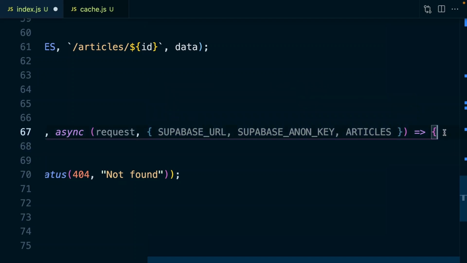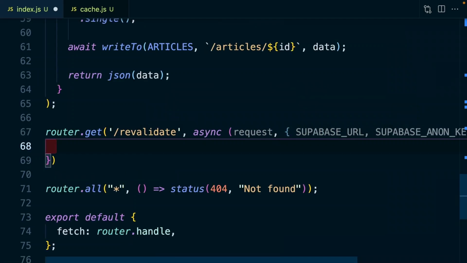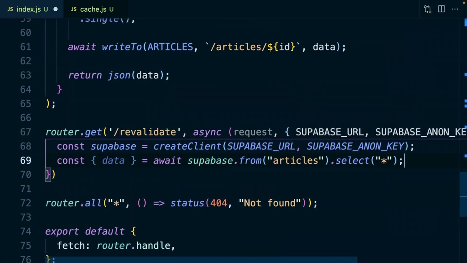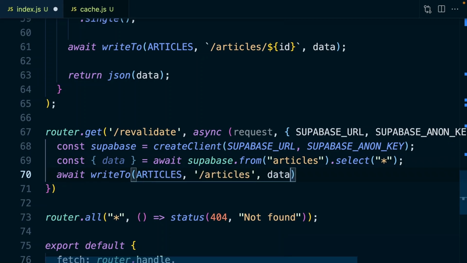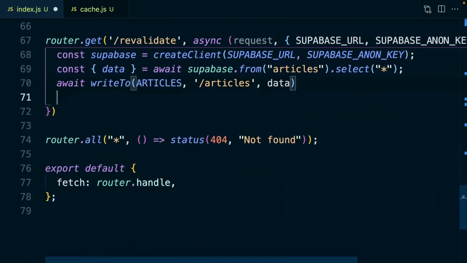And inside this handler function, we want to create a new Supabase client and then make a request for all of the articles. And then we want to await a call to write to our articles store at the path /articles with that data that we got back from Supabase. So this will overwrite that stale data in our cache with that fresh data from Supabase. We can then just return a JSON response with the key received set to true.